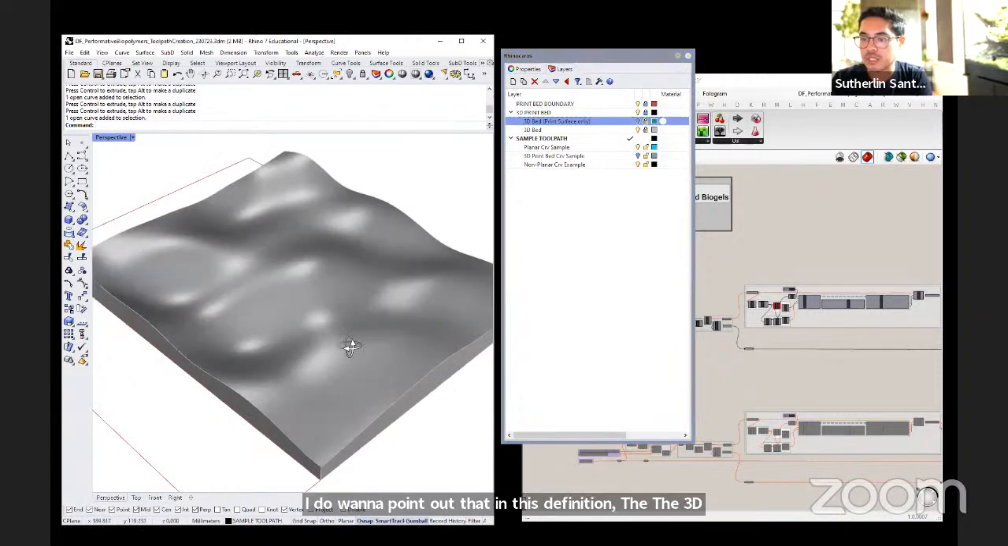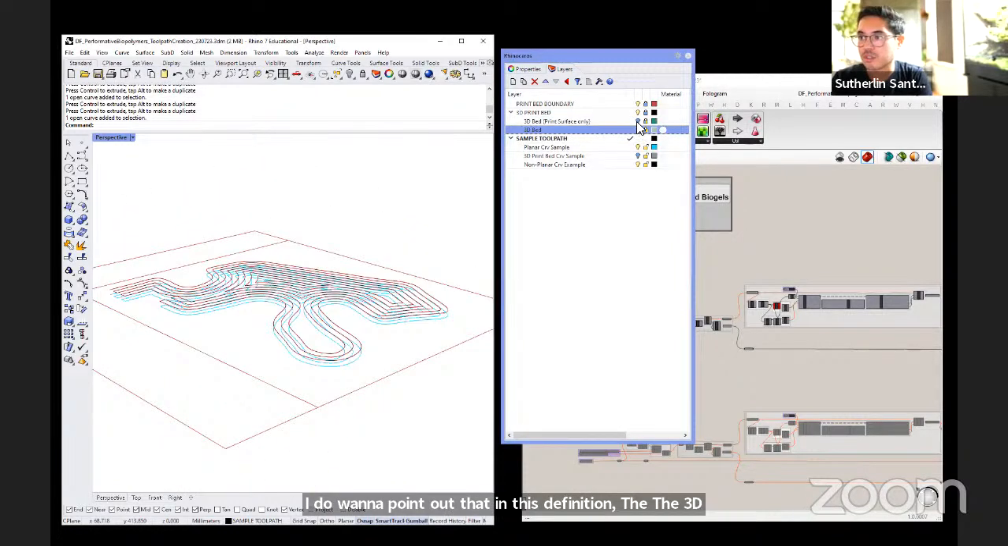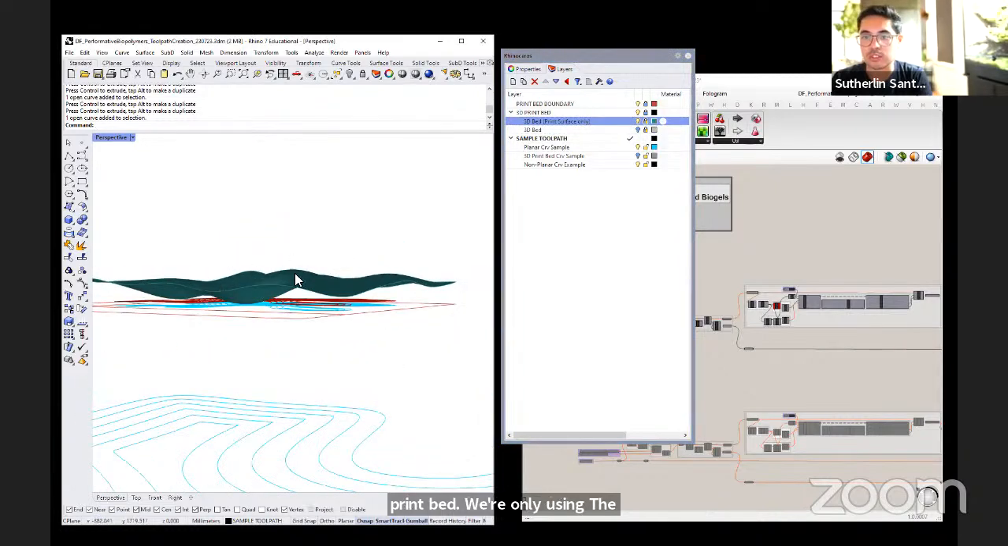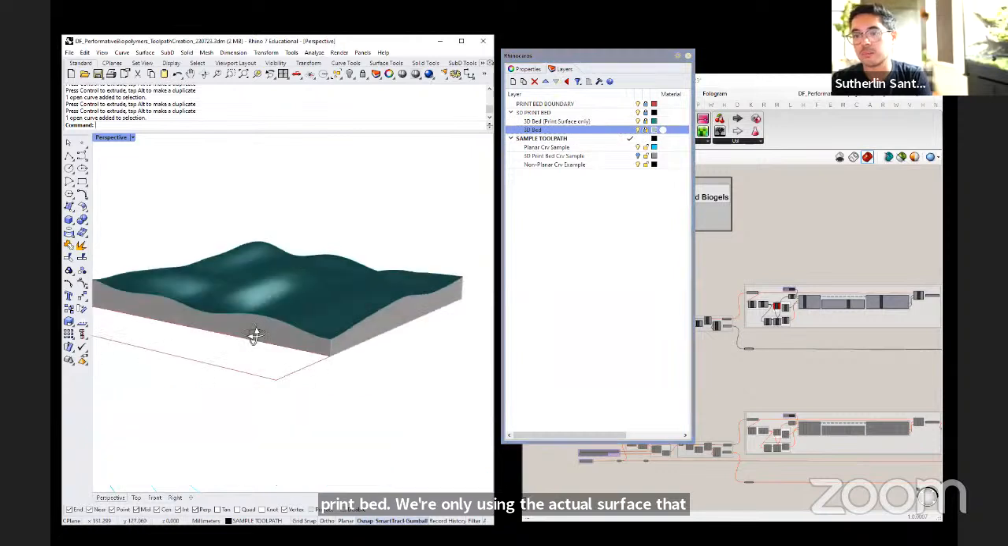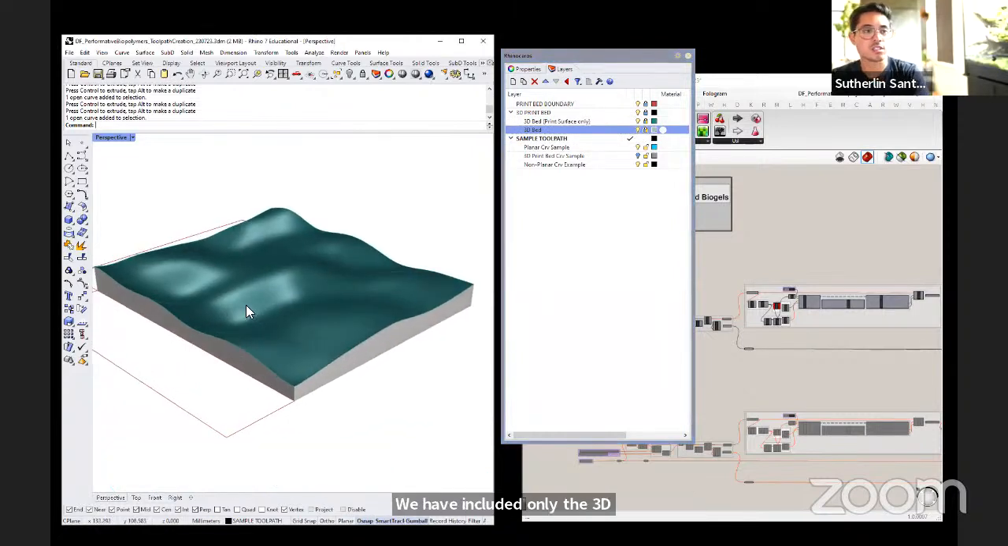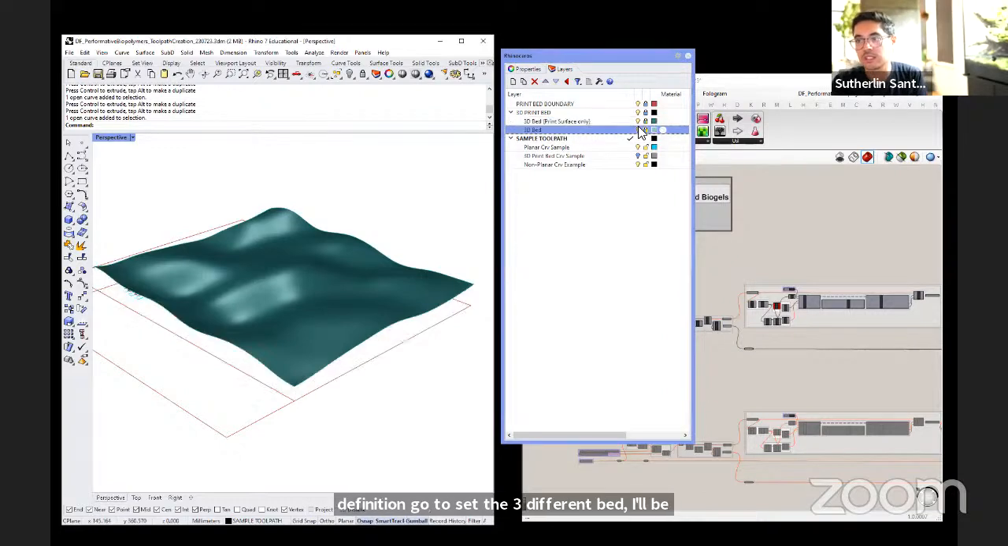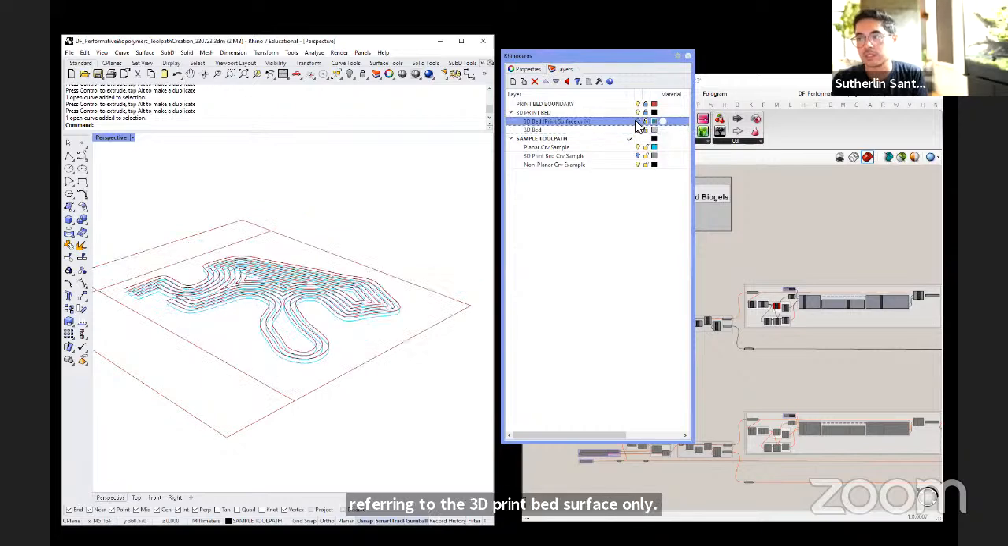the 3D print bed, we're only using the actual surface that you're printing on. We have included only the 3D bed that's in gray, just so that you have the actual surface in case you want to demonstrate. But just to be clear, when we later in the definition go to set the 3D print bed, I will be referring to the 3D print bed surface only. And that's why we have them separated in models.